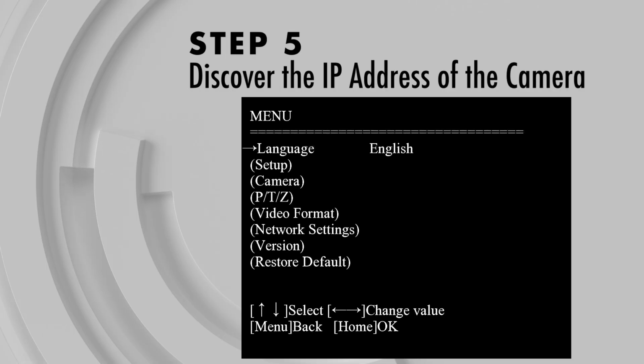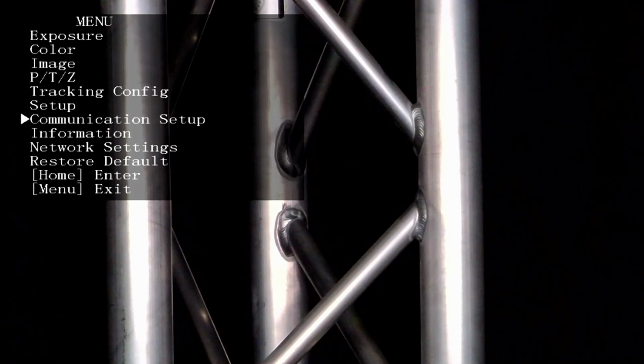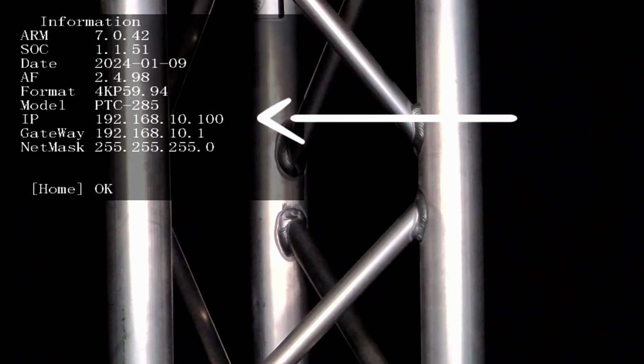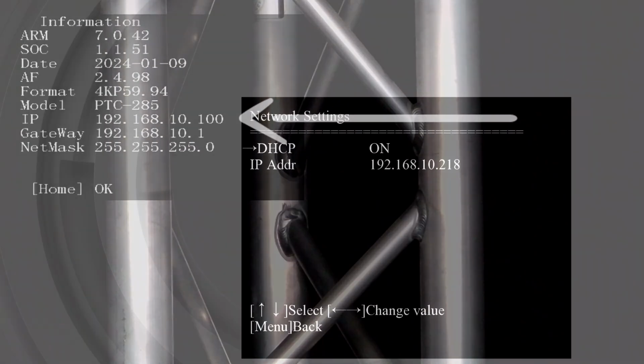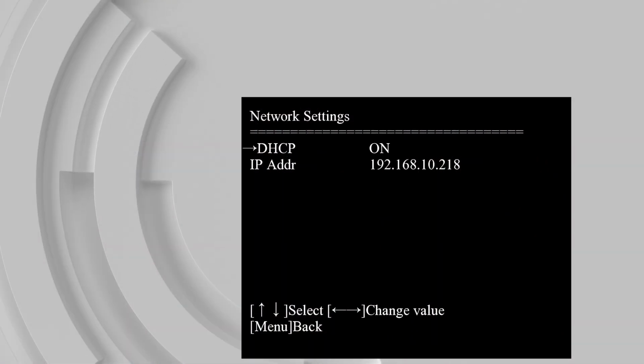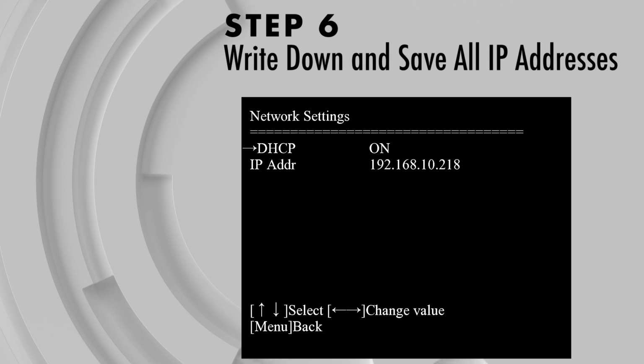Step 5. Press the menu button and scroll down to Network Settings. On the PTC-285 and 305 series cameras, scroll down to Information, and the IP address assigned by your network will be displayed. Step 6. Write down the IP address and MAC address found on the bottom of the camera to later connect to the VoiceTrax 100 and identify your cameras.